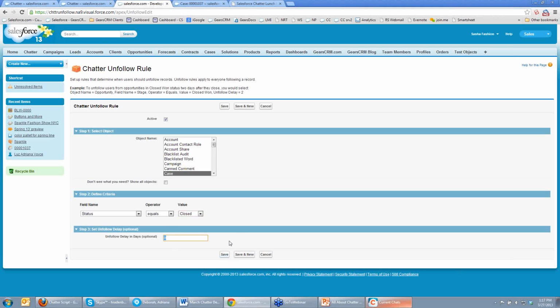You hit save, and then when this rule occurs, it's going to automatically take you off the follow for that. So it's a really good tool, especially for admins, to do these global unfollows for their users. Instead of having users select and unselect records as they go, there's some basic stuff that you can get rid of right out of the gate using Chatter Unfollow. So great app, and again, another free one.